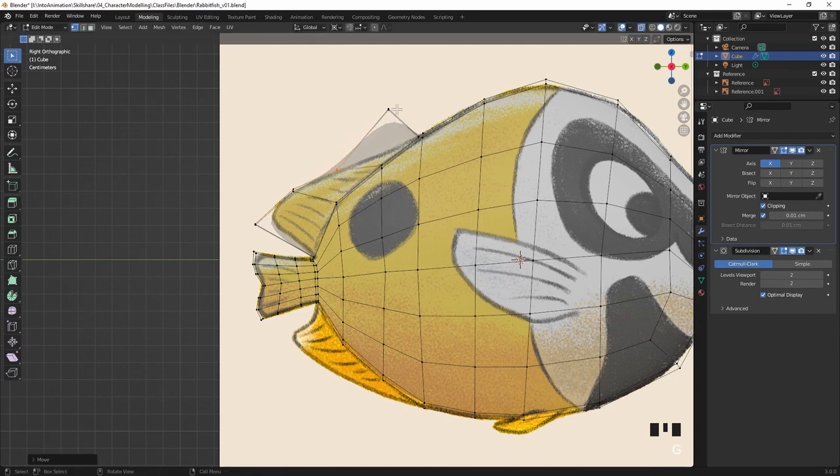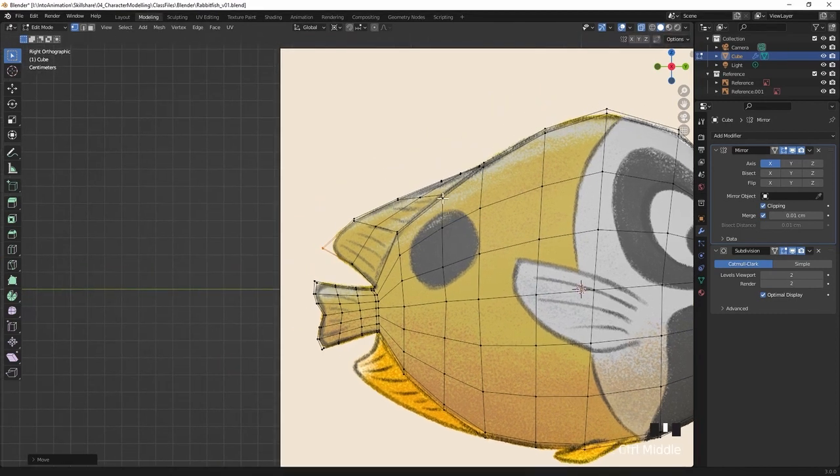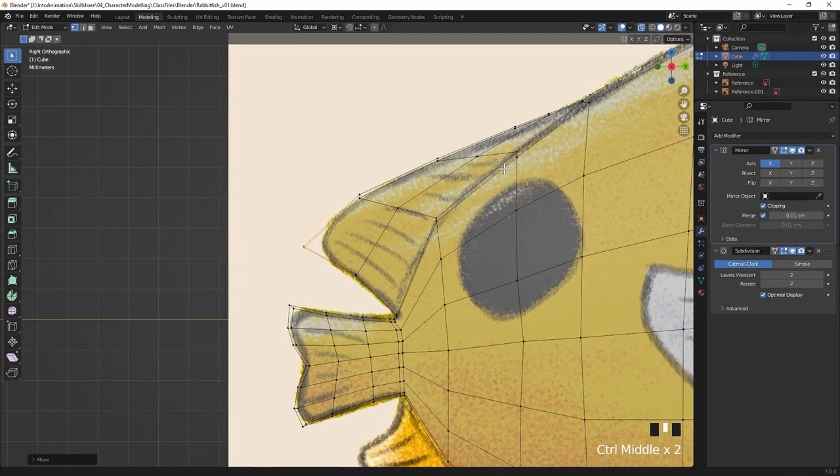Not going to get it too tight just yet because we're going to add in a little bit of extra geometry as well to help. So with that done, I'm going to hit Ctrl R to add in an edge loop. Just drop that in the middle, and then again we can start moving these points around to fully define the shape of that fin. So that's looking fairly good. Just going to bring these points down and in a little bit.